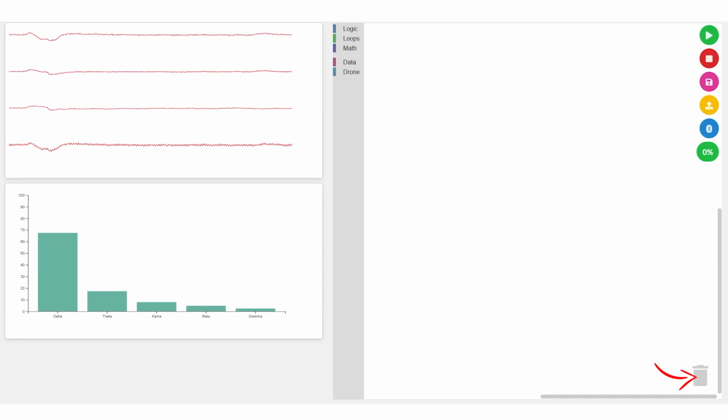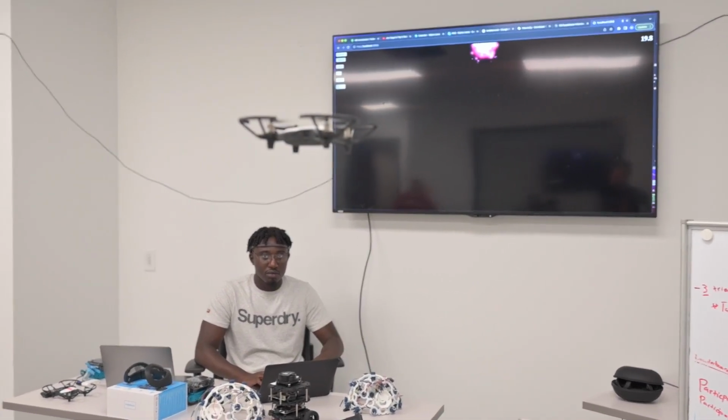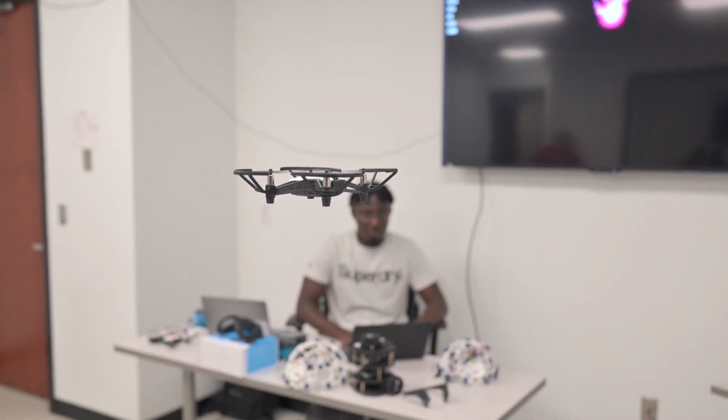The last core feature of Neuroblock is the trash can. Use the trash can anytime you need to delete code. Okay, so with that, you're now ready to get started making your first brain-computer interface application. In this video, we'll go over how to connect and test the Tello Drone with Neuroblock.